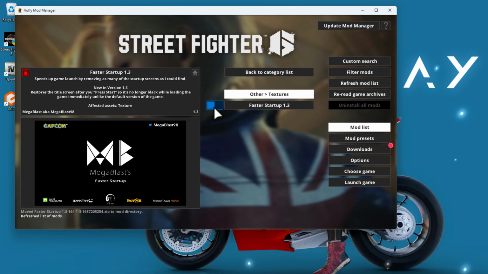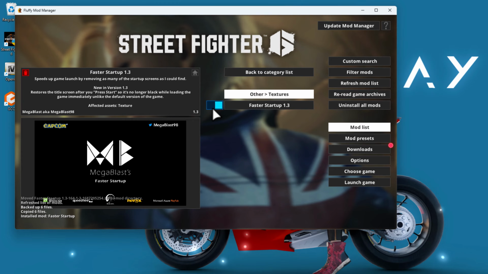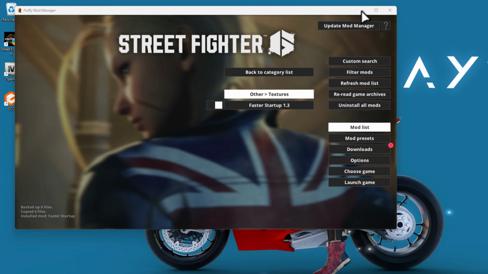Select the mod and turn it on. If you want to delete or disable it, to disable just turn it off. To delete, just select this trash icon. And we have enabled this faster startup mod.